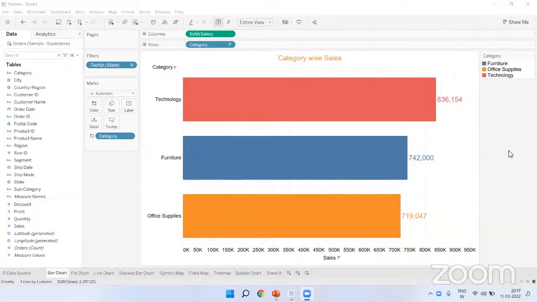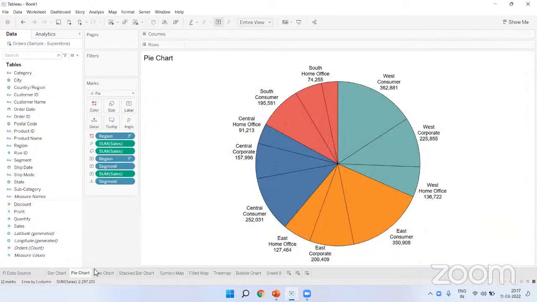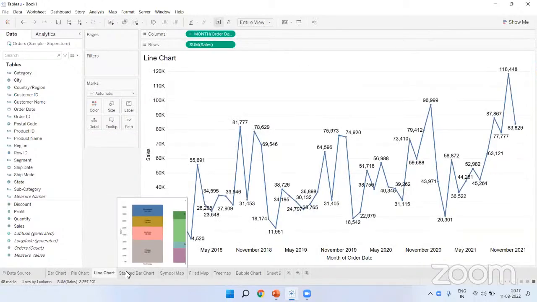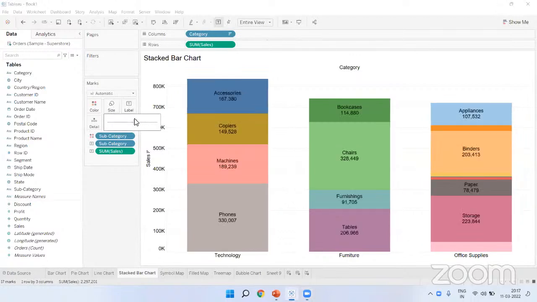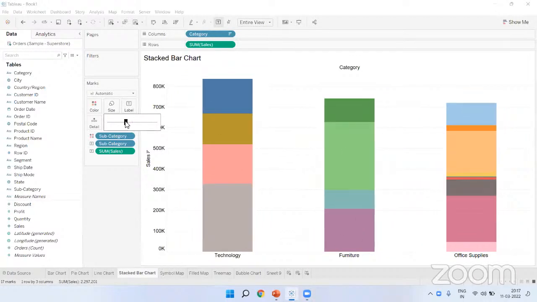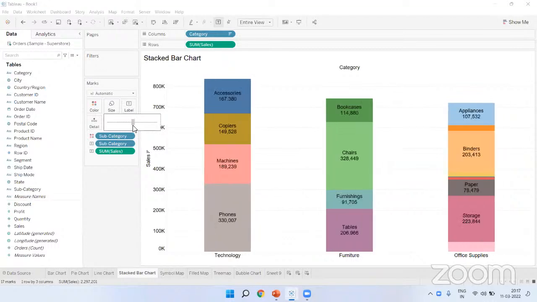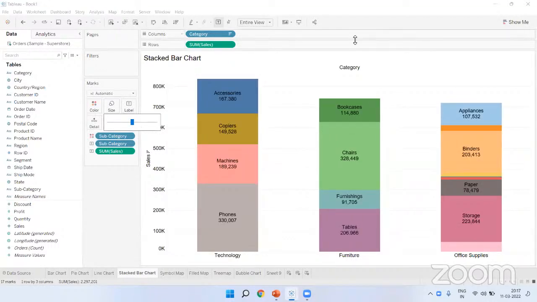Yes, please ask the questions. How to increase the size of the chart using size, like this. Can you see the size is decreasing? Okay, it's like this. Understood, admin?